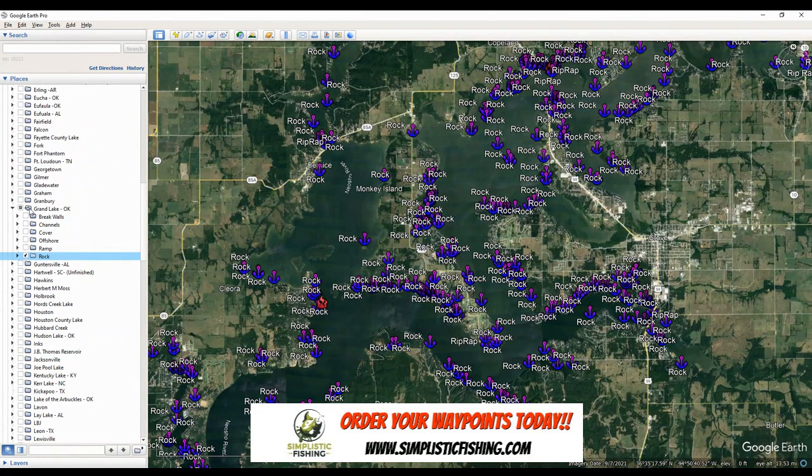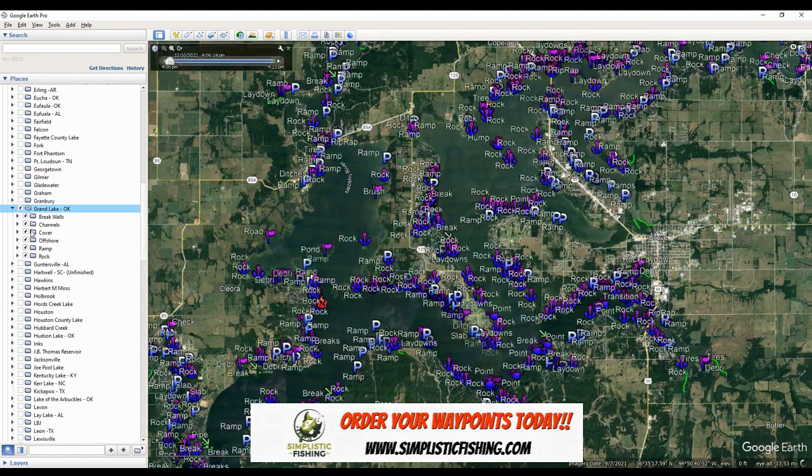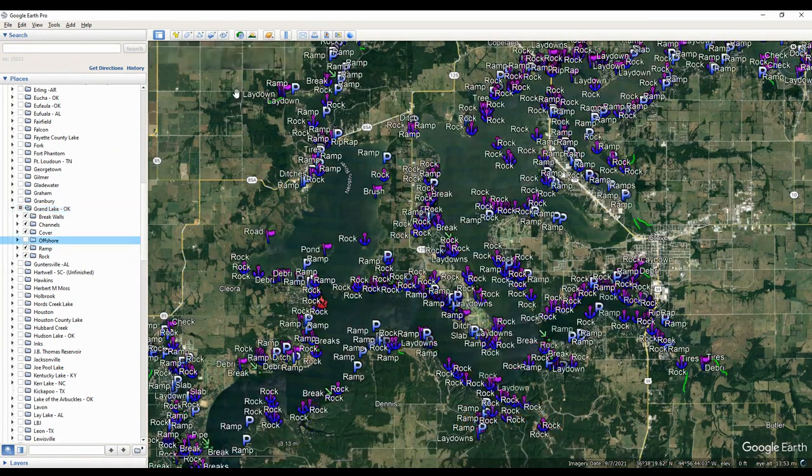So let's go ahead and just select everything here. And I'm actually going to take off the offshore stuff. I'm going to go up here to the view. I'm going to take the sidebar off.